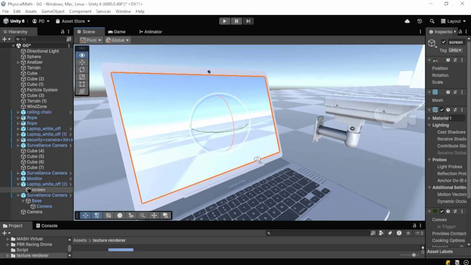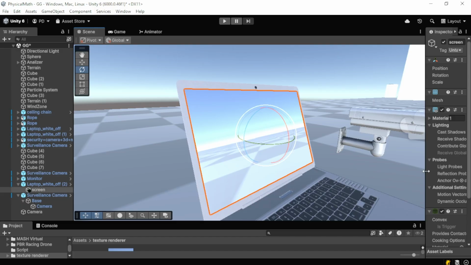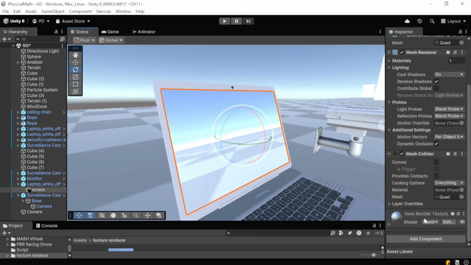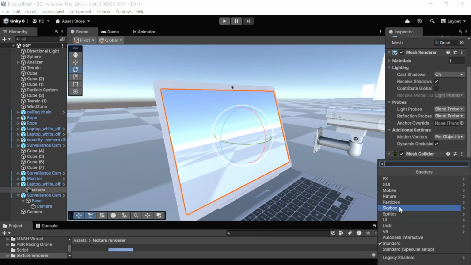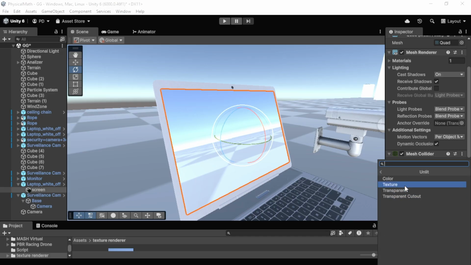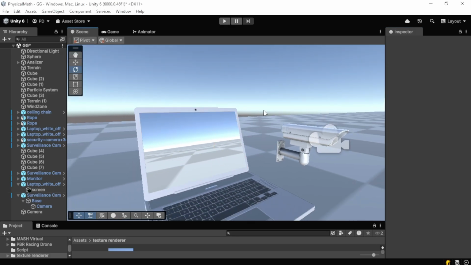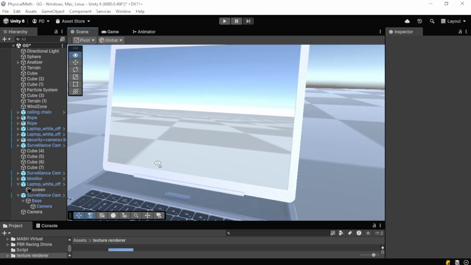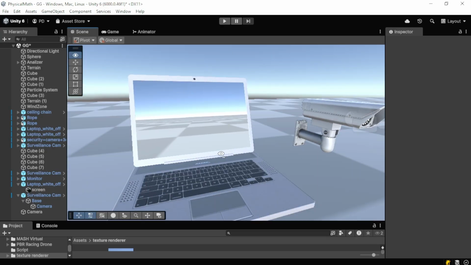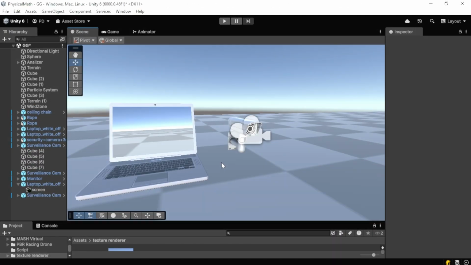Finally, for better screen clarity, select the quad's material and change its shader to Unlit Texture. This removes unwanted lighting effects and makes the live video brighter and clearer. And that's it. You've just made a working CCTV surveillance system in Unity.